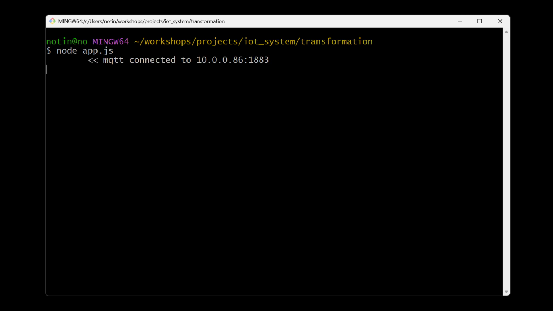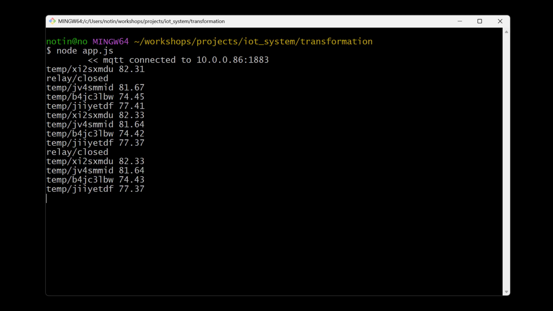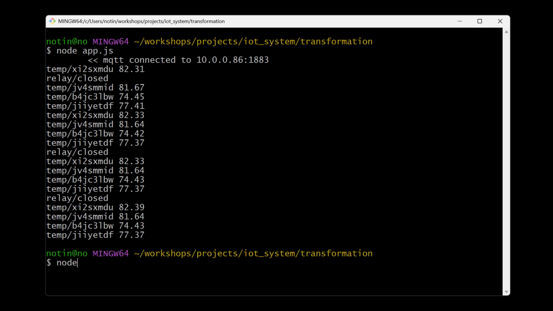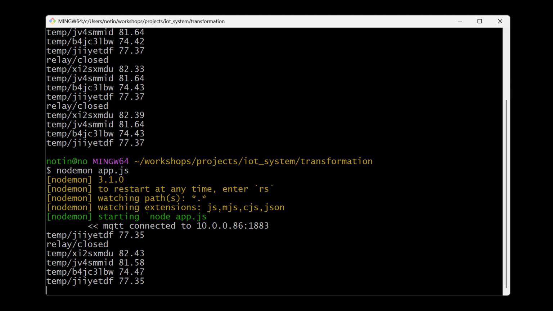Let's fire this up. And you see, there's all our devices we talked about in the beginning. We've got ESP32s with temperature sensors and one controlling a relay, and they're all sending their status over to the broker. I'm going to rerun this with NodeMon. We want it to restart every time we make a change to our code.